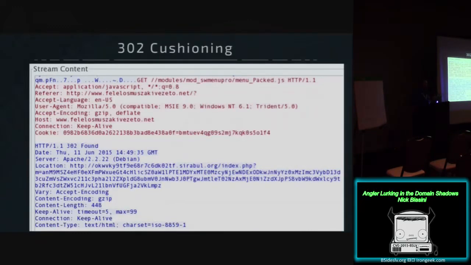302 cushioning is just using HTTP 302s, which are moved temporarily. They are super common on the internet. Every major web page uses them. You just don't realize that they're there. Great example: you go to google.com, you're actually getting a 302 redirecting you to www.google.com.